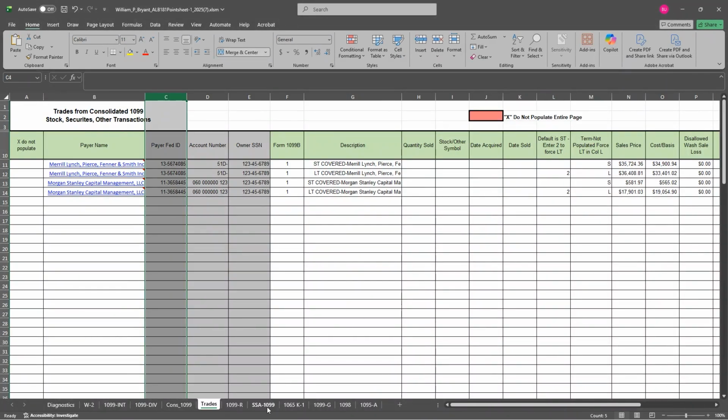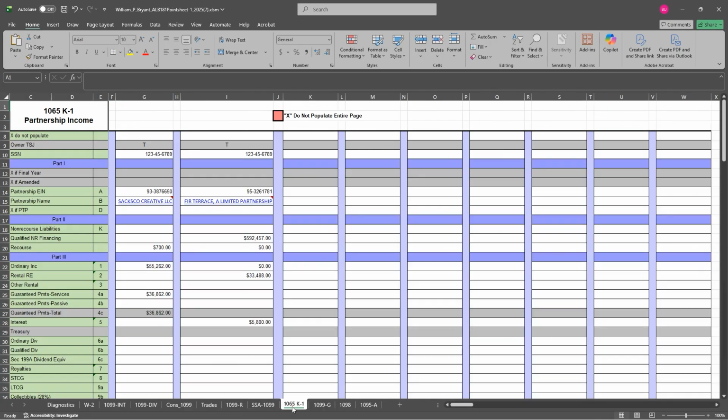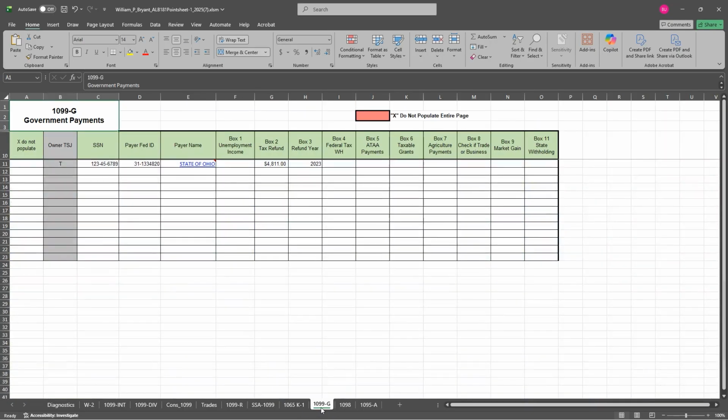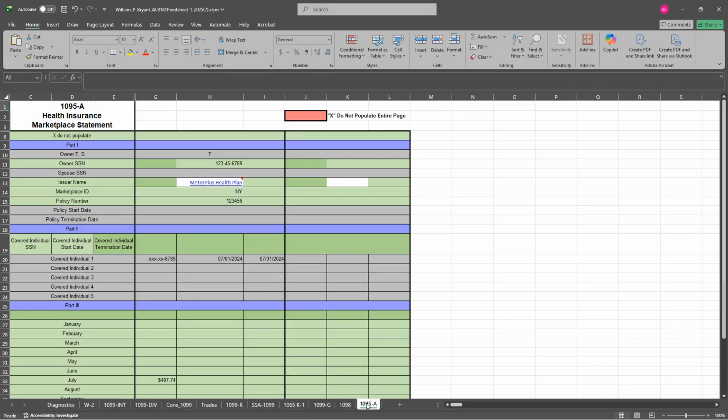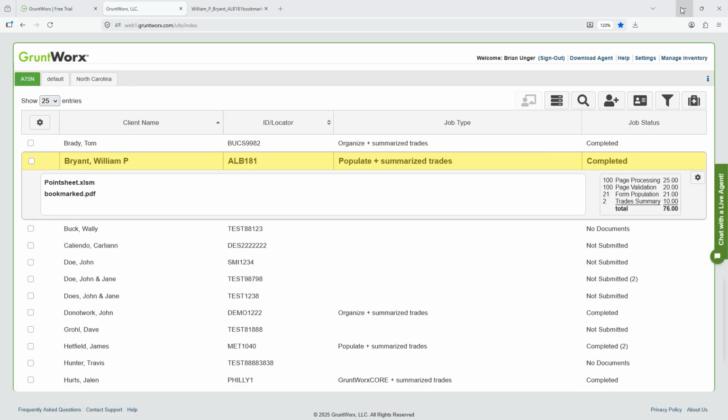Moving on, we saw the RSSA, two 1065s, 1099G, mortgage, and the marketplace. This information will flow neatly into your software when you're ready. A main thing I want to point out, back at the dashboard: this gear icon on the right, download all completed. These are your files to keep. Download them to wherever you keep your digital file cabinet accessible. Make sure you hold on to these.